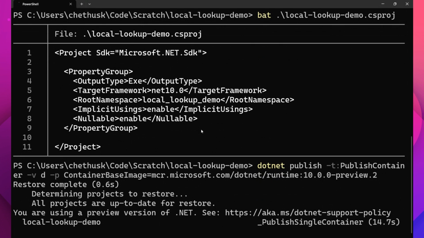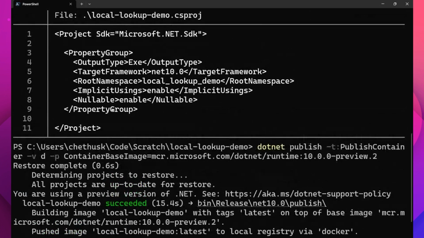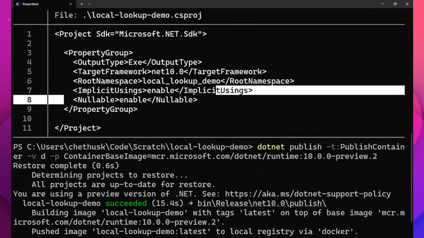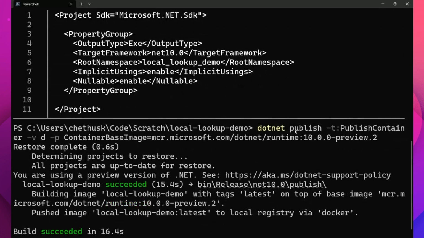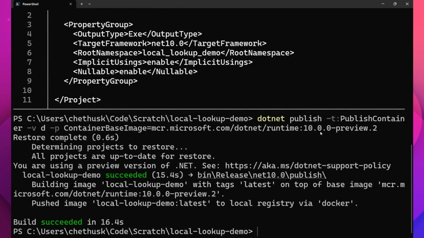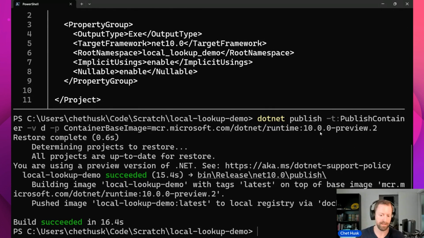The most important thing to know about Preview 3 is I did not have to set any additional properties in my project file for this container publish to work. And that's a big difference from previous versions. You used to have to set a property called EnableSdkContainerSupport. That's no longer the case. Now every project that can be published can be published as a container.